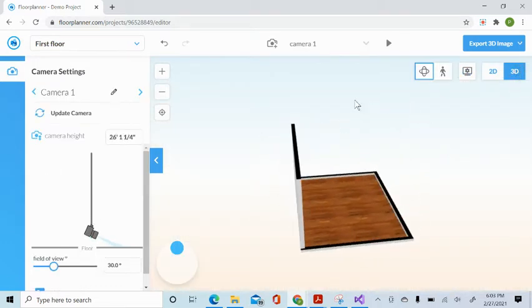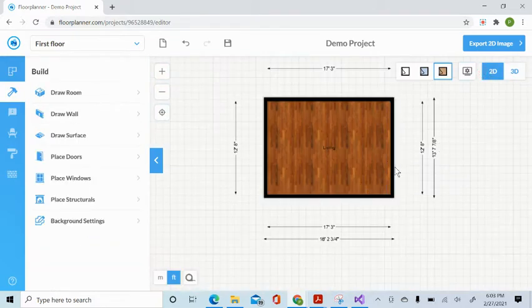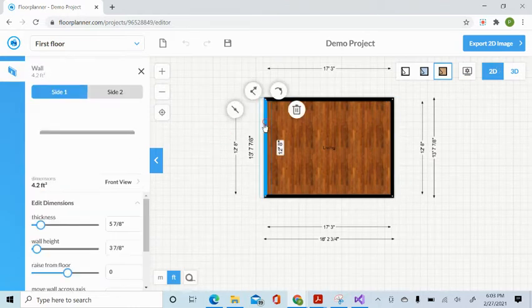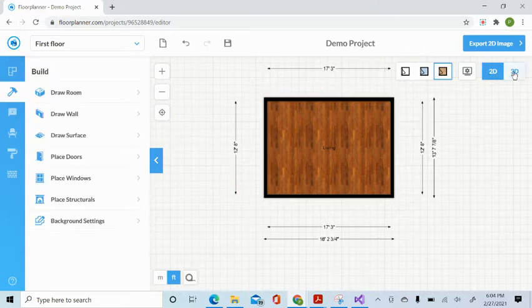So let's look at our walls. As you can see, this has gotten taller. So now let's make all our walls that height. 9 feet, 2 and 1/4 inches. Let me copy and paste this so it'll be easy for the other walls. Okay, one more. Okay, now let's view our room in 3D.